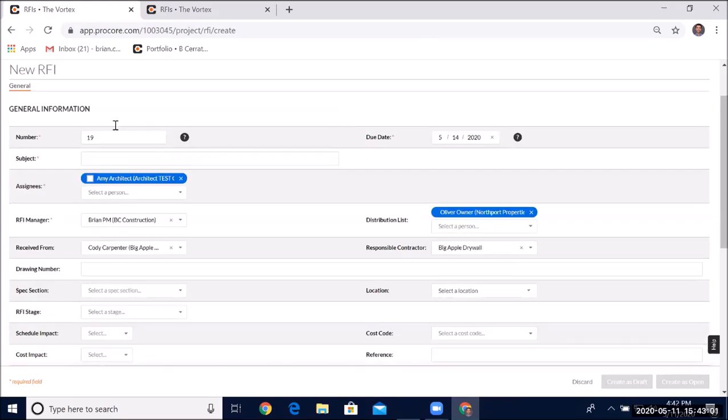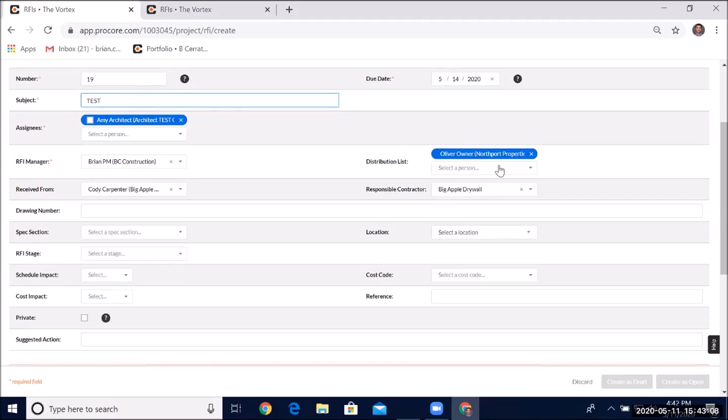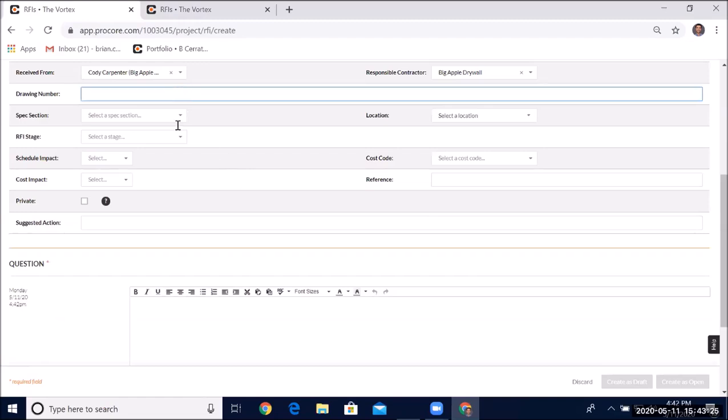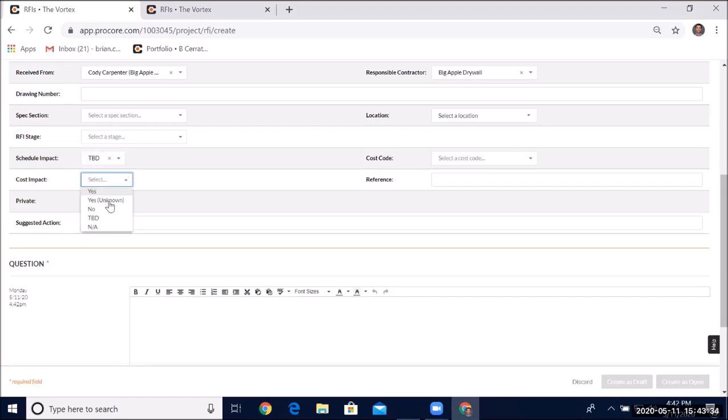Typically the ones that I'll fill out, you have to fill out the subject, you have to fill out the assignees. Distribution list, again, you'll have that set up by default, but you may want to add somebody to the distribution list on a specific RFI, which of course you can always edit later. You saw that when I populated the name here for my received from, that auto-populated the responsible contractor. I can fill in the drawing number, but we're going to show how to create RFIs from the drawings. And then I can add in the spec section, the RFI stage, the location, schedule impact, cost impact.